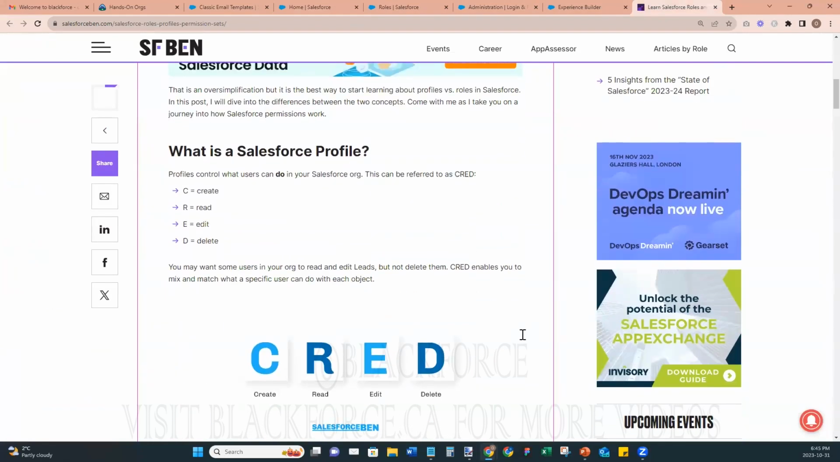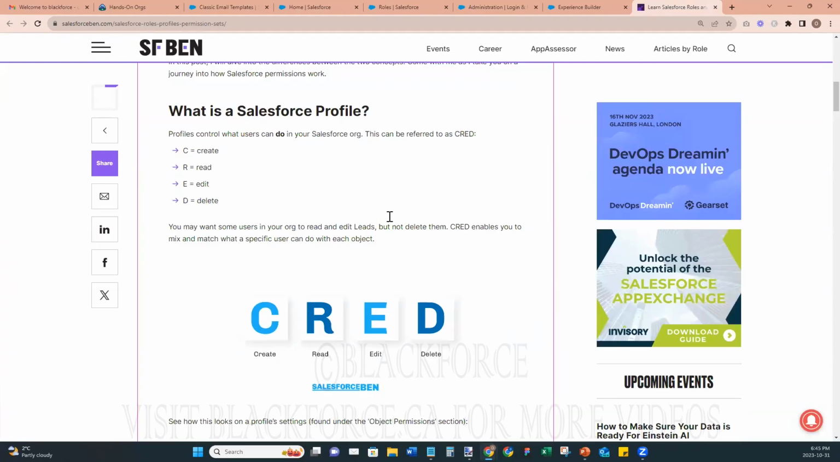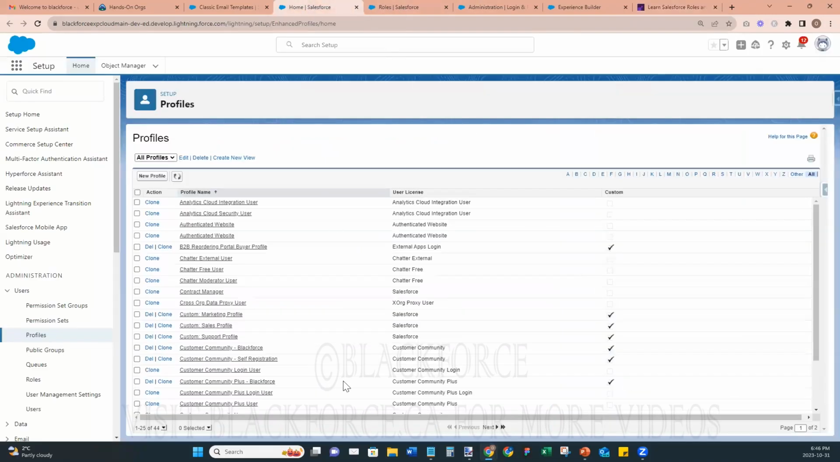All right. So what is a Salesforce profile? A profile controls what users can do in your Salesforce org. This can be referred to as CRED, which if you break it down, means create, read, edit, and delete. So let's open a profile. Take a look at that.